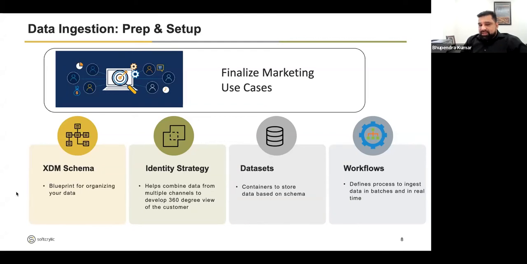Workflow is a step-by-step process of ingesting data. Once you define a schema and your data set, you have to define a workflow by doing a mapping from your source. For example, I want to ingest data from a CRM data file into an AEP schema. Then I have to follow certain steps to accomplish that. AEP provides a lot of out-of-the-box workflows for all the connectors. Adobe products have their own connectors available, but you can have connectors available for third parties as well.